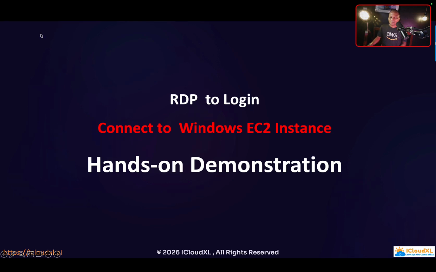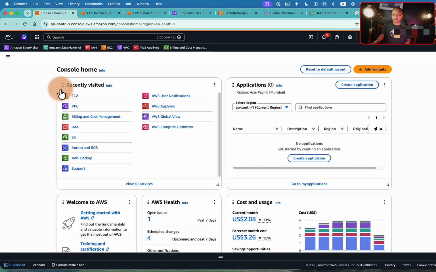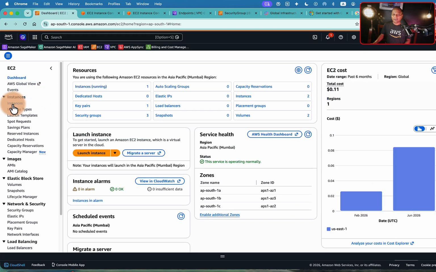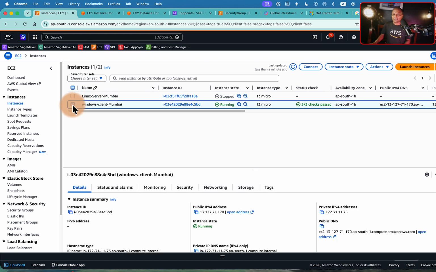Let me demonstrate how you can do that. Here I am on the console and I'm going to click on EC2. And on the left panel, I'm going to click on Instances. You see I have a Windows EC2 instance running. The EC2 Linux one is stopped. So I'm going to select that EC2 instance and click Connect.